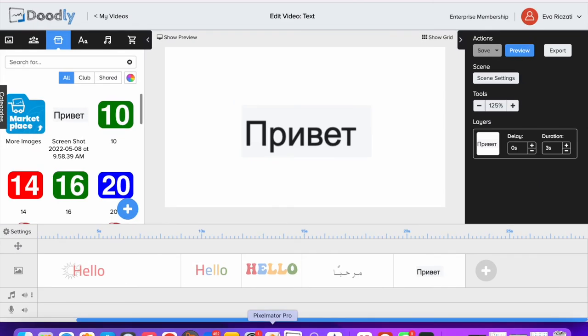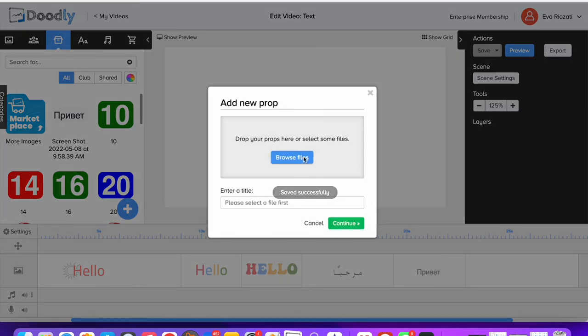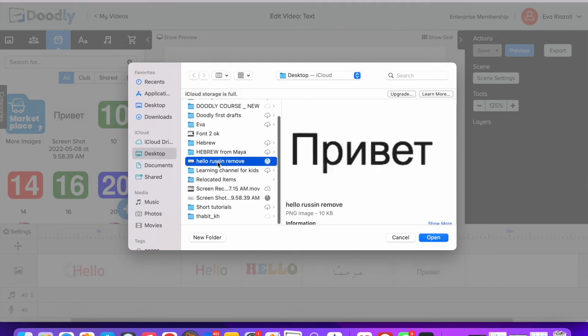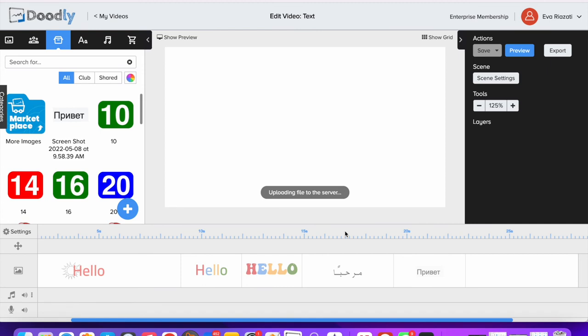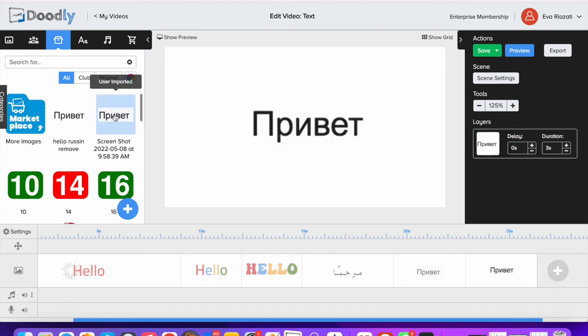So now we can go back to Doodly, open a new scene and bring this privet without background. Let's look for it. Hello Russian, remove. I did not spell Russian correctly, but that's okay. Click open, continue, and you can see now it's without any shade.